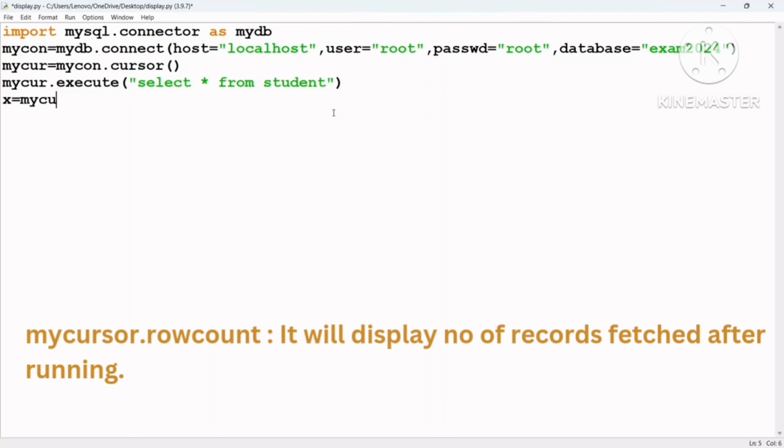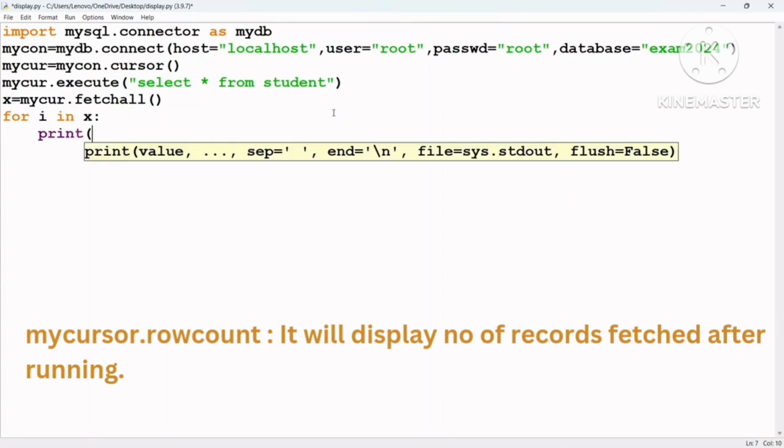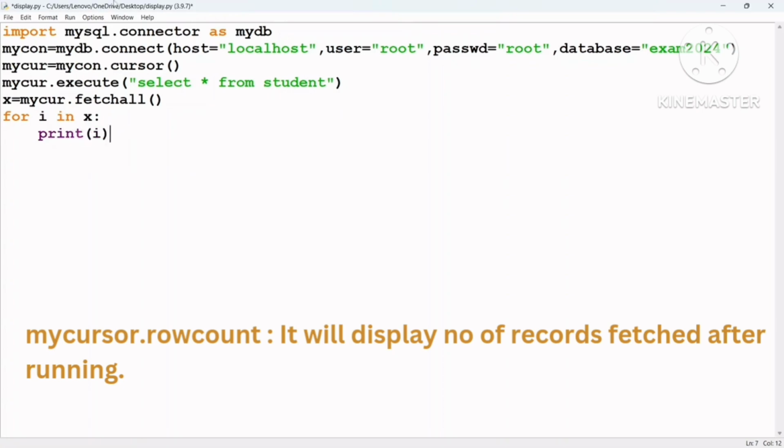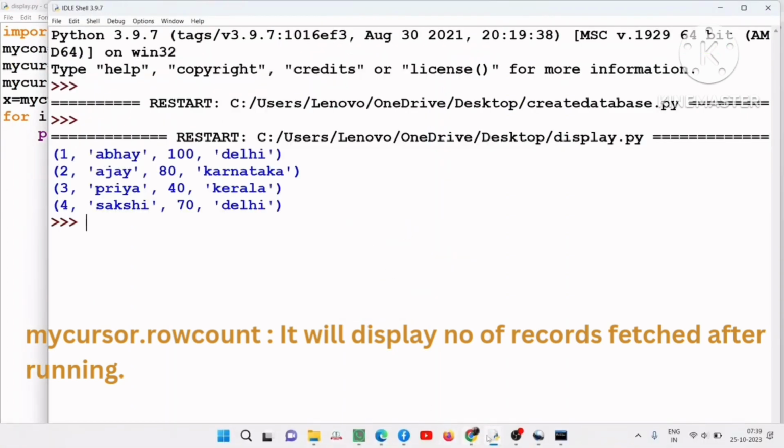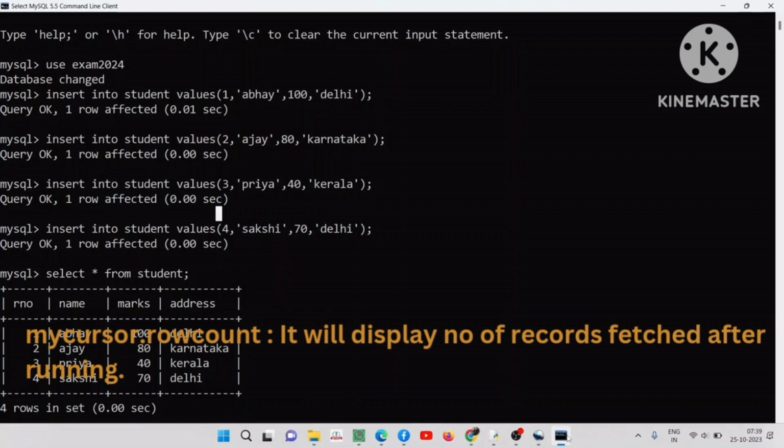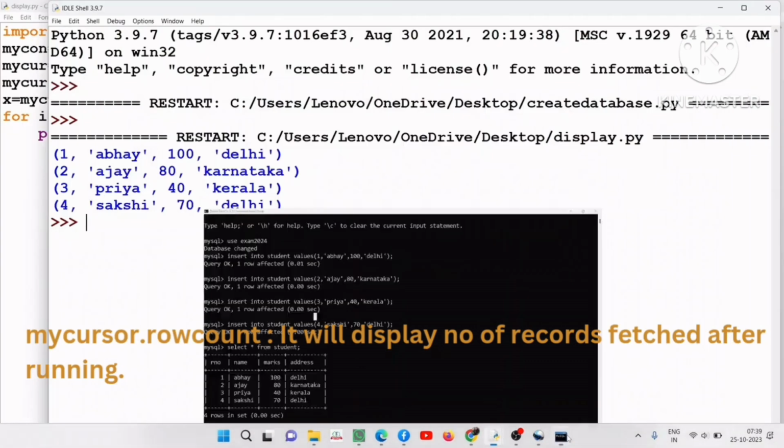In our database we have entered 4 records through the backend itself. Here we are going to fetch all the records using the fetchall function. So for i in x, print i. All the 4 records present in the database will be displayed. Executed, and you will get all the 4 roll numbers which you have entered. I hope the query is clear.